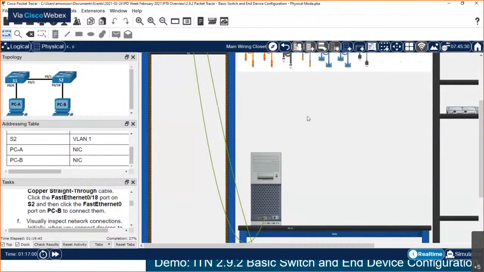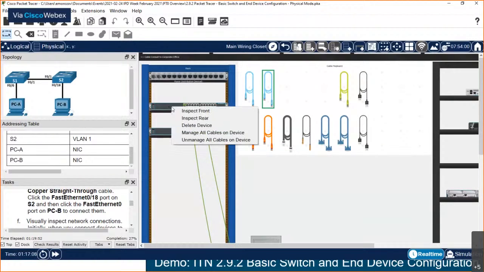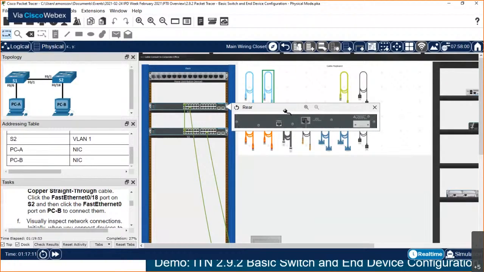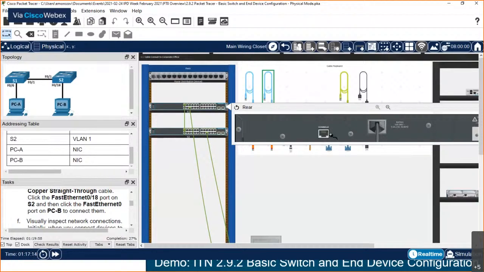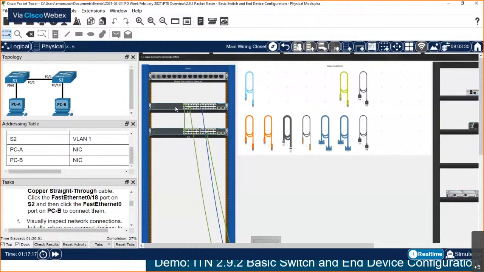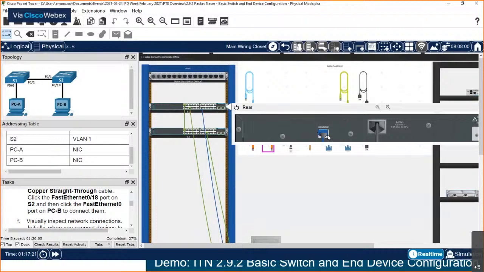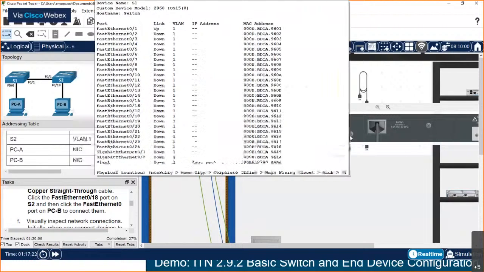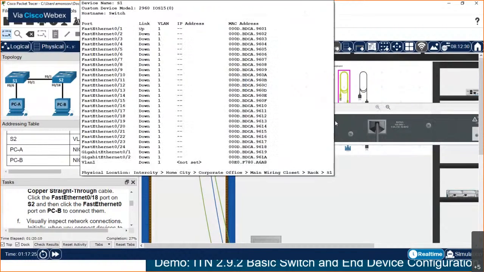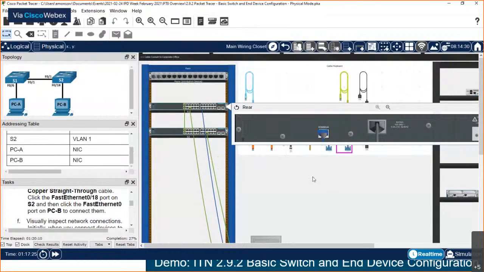And the next thing I will do, I will grab a console cable. As part of this scenario, I will connect it to COM port on the computer. And I will connect the other side to, I will go to inspect rear. I will zoom in for demo purposes, and I will connect it to the console port. Right? So look at that. Now, this console cable is connected to the console port on the back of the switch.